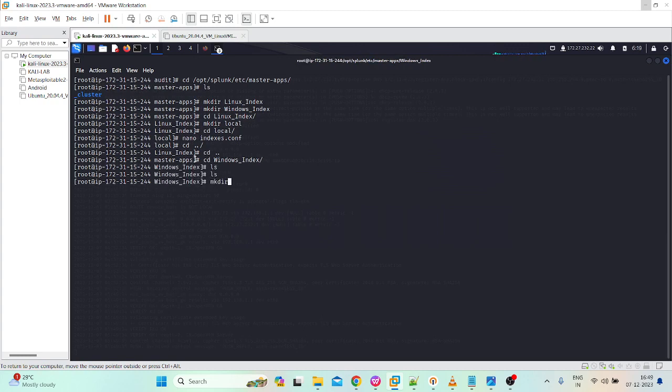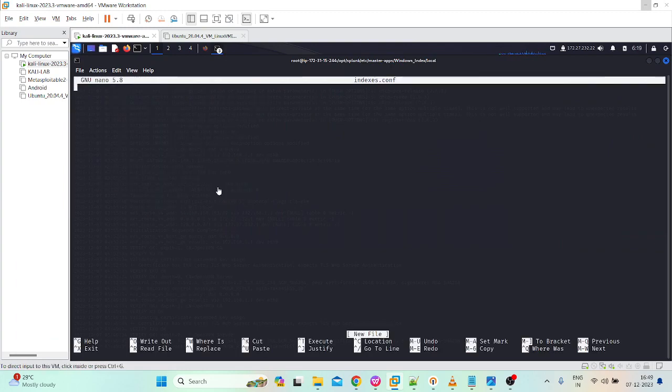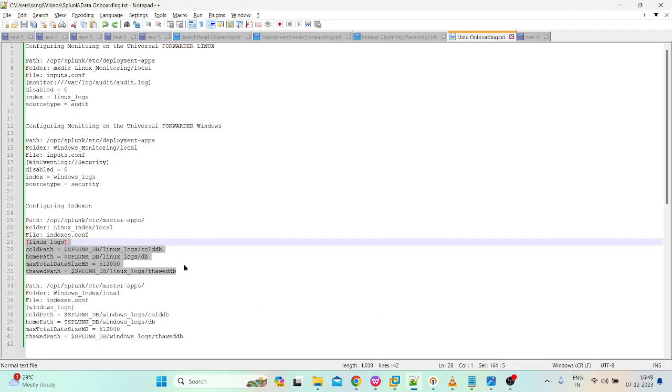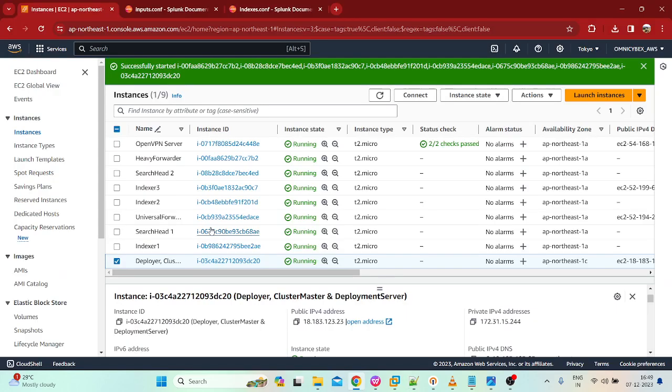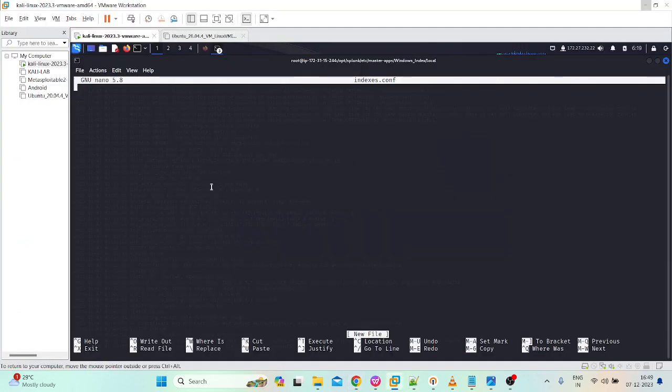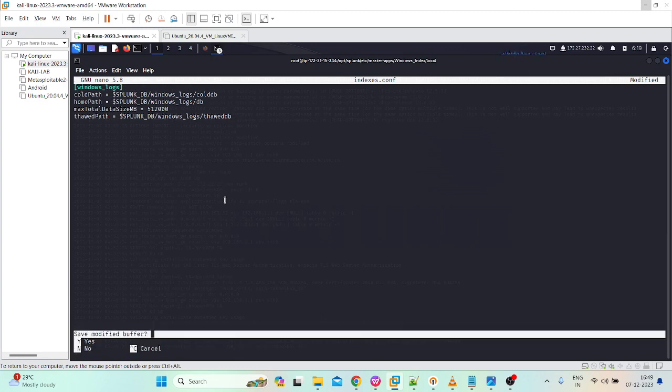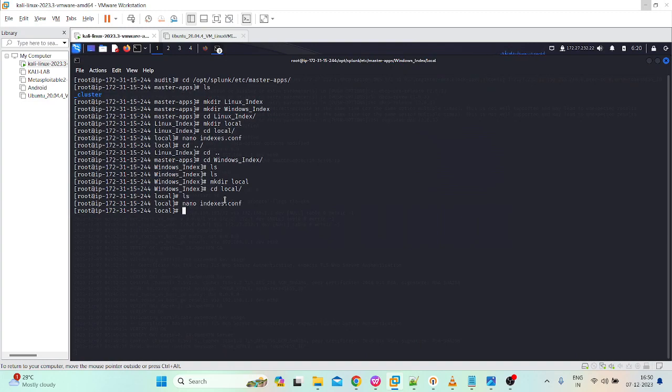So I'm going to create one more directory here, local. Now if I go inside the local, I'm going to create one more file here known as indexes.conf. Okay, that being done, now I'm going to copy paste this particular configuration. Fine. Now once done, just save this particular configuration file and done.